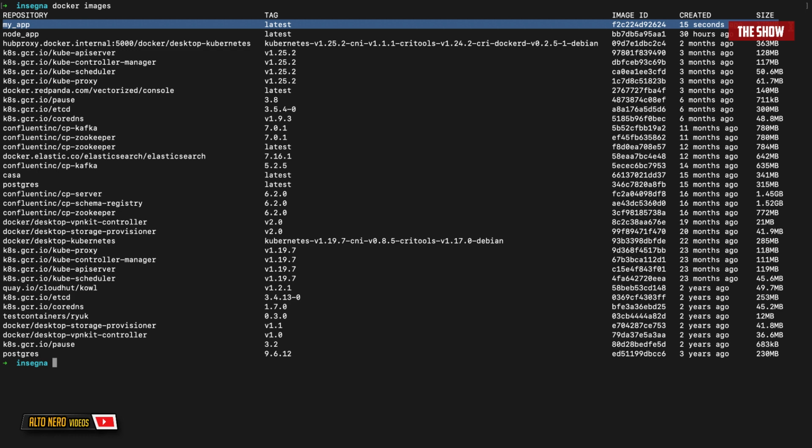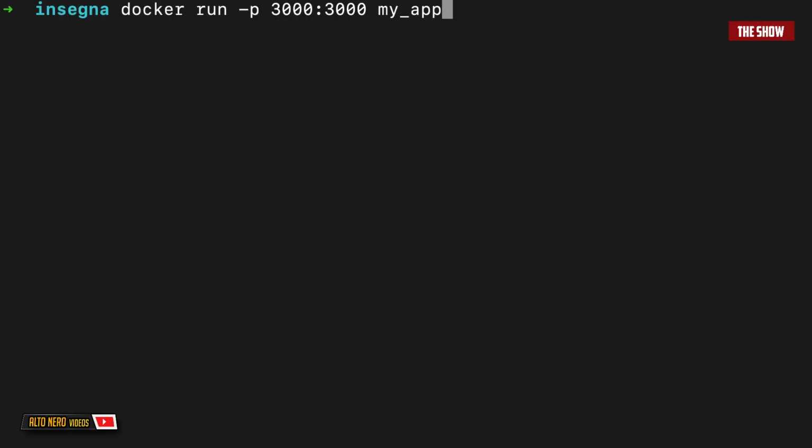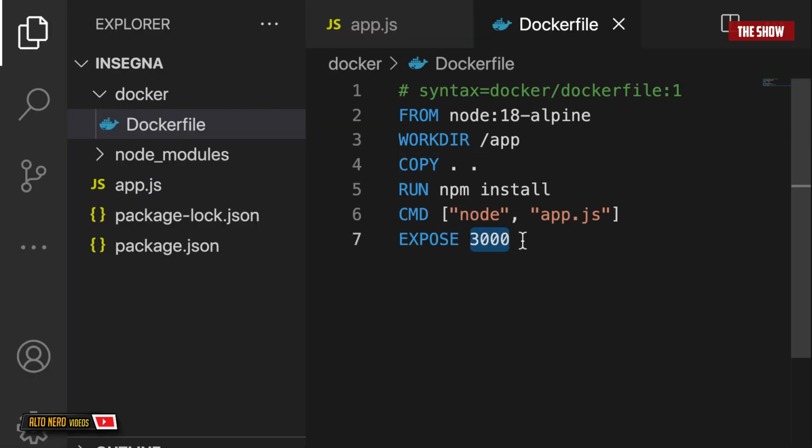Let's run this image to get a container. To run the image, I will say docker run -p 3000:3000 and then the name of the image. The -p flag is to map the port which was exposed inside of the container to the host. So -p basically maps this port, which is inside of the container, port 3000, to my computer's port 3000, so that I can basically connect to the container from my computer.